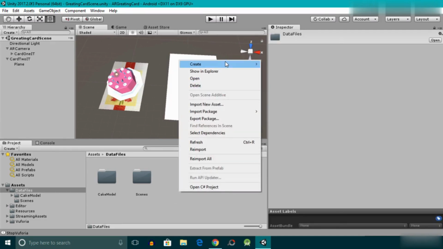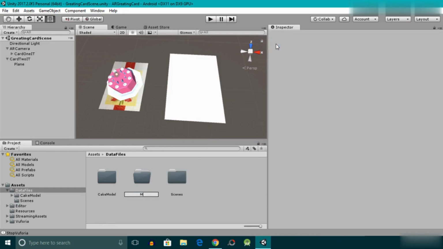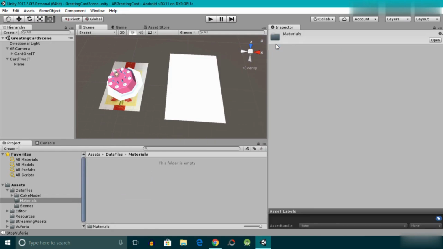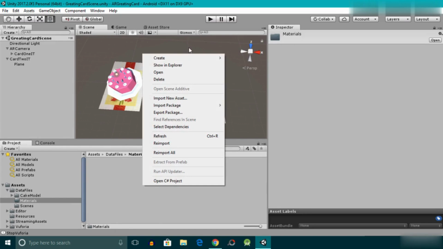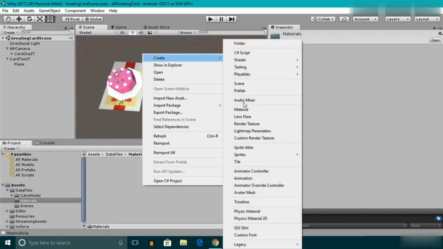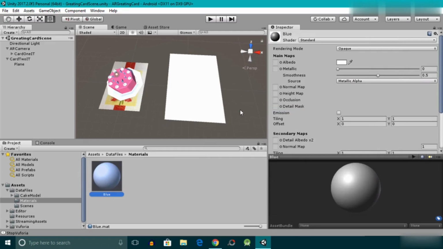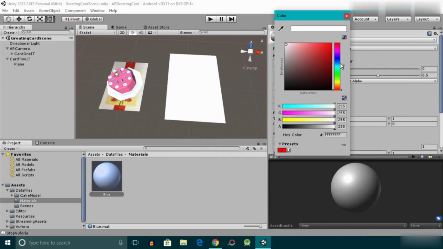Okay. So inside data files, I'll create a new folder. I'll give this folder a name of materials. Okay. Inside the materials folder, I'll create a new material. I'll give this material a name of blue. After this, I'll click on this color option.